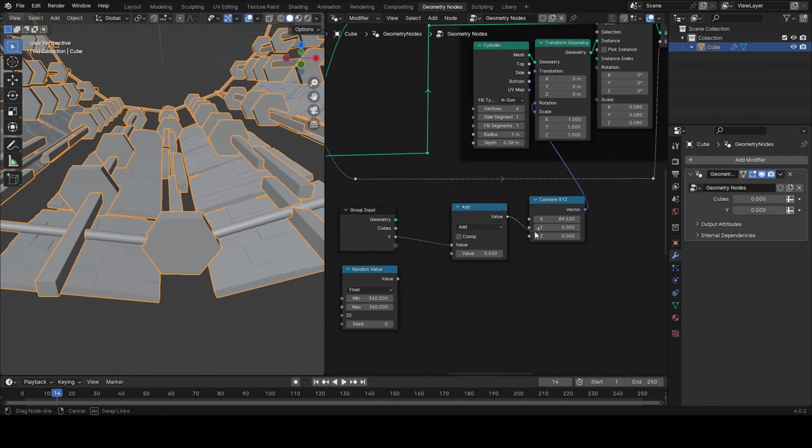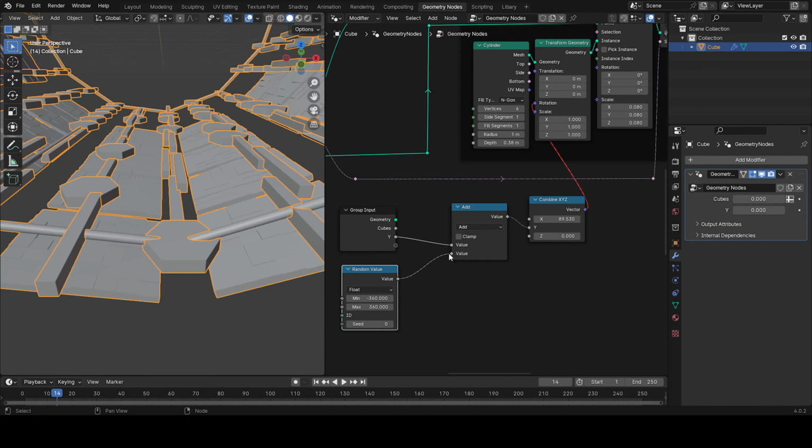So now we can plug over here, and then we can plug over here. Oh, or not.